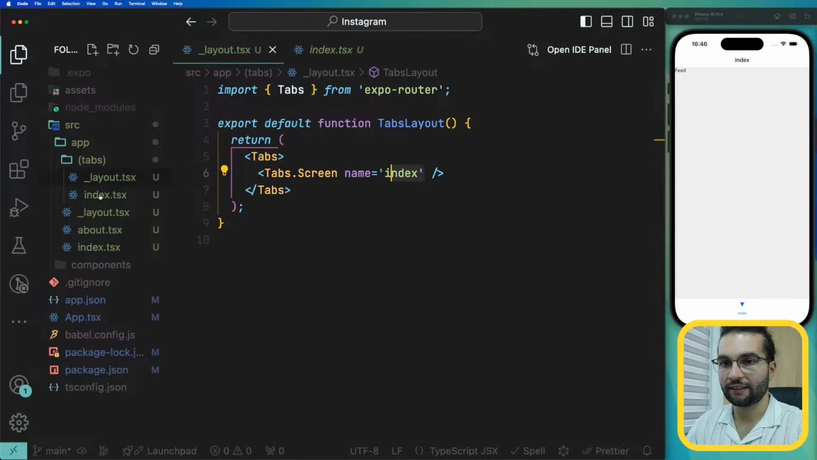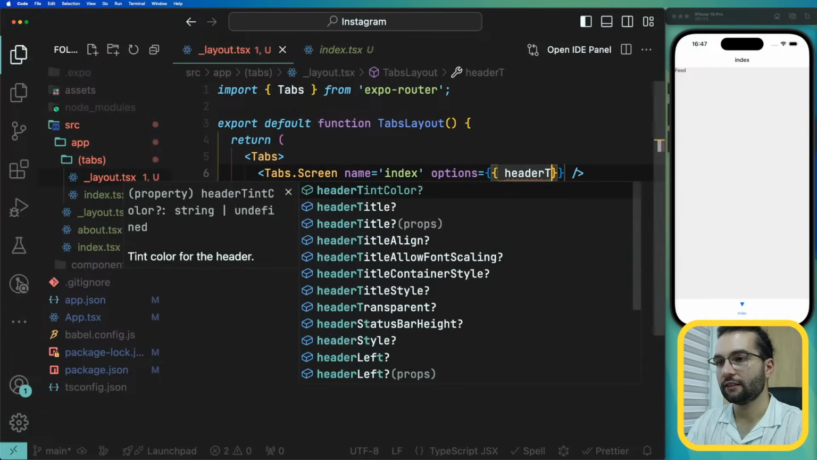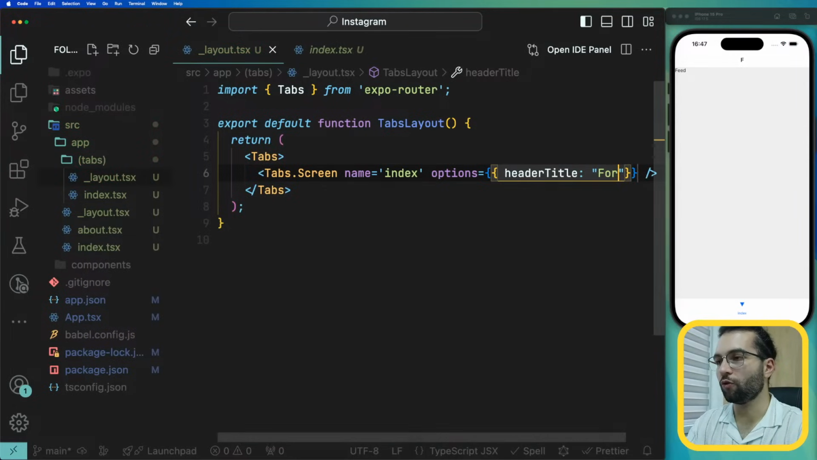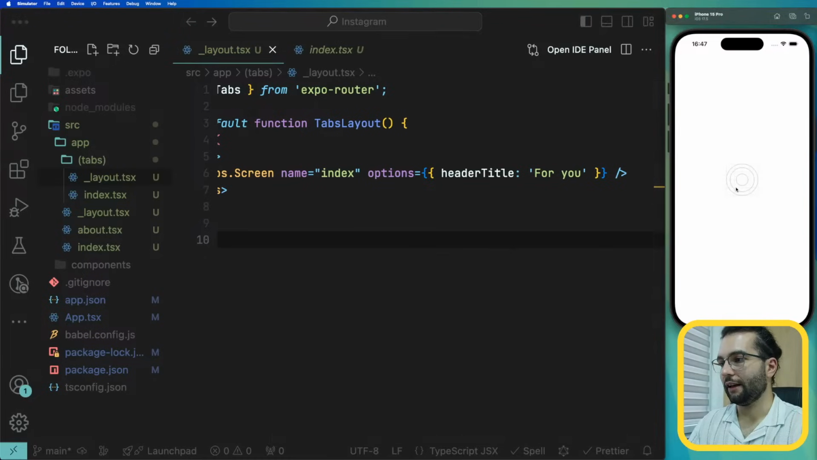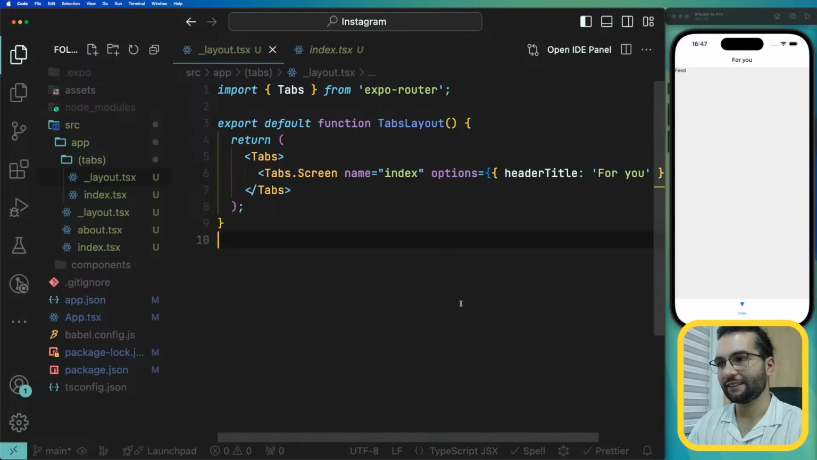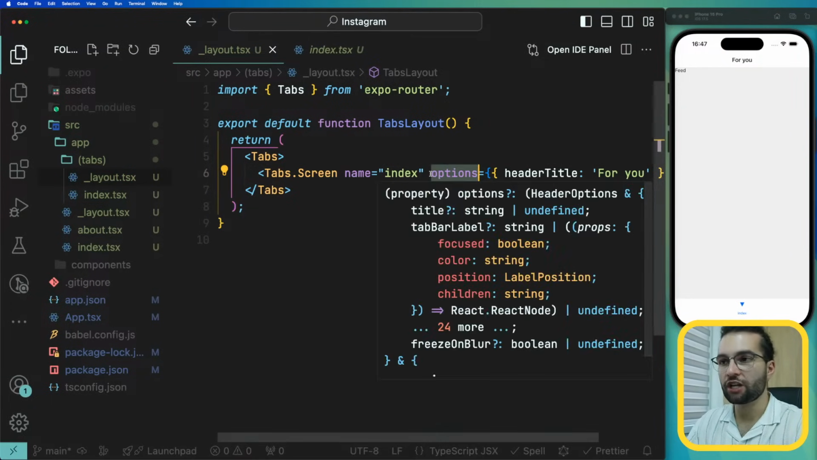Now we are targeting that screen, and we can send here some options such as header, title, and we can call it, I think on Instagram it's called For You. This is going to be our feed. If I reload, we see For You. Perfect. That's how we can change the options of specific screens. And for more information about what options you can send there, check out the React Navigation documentation.